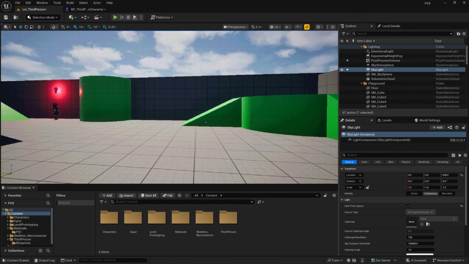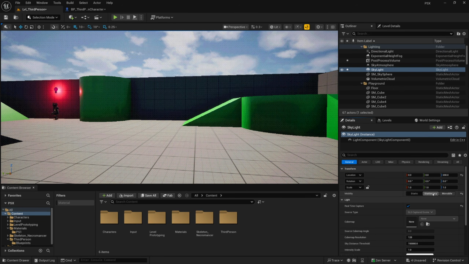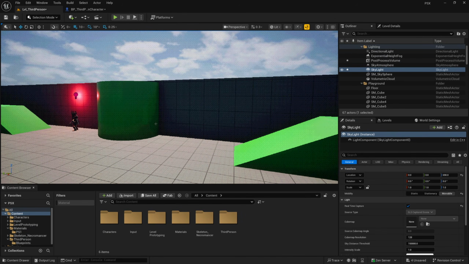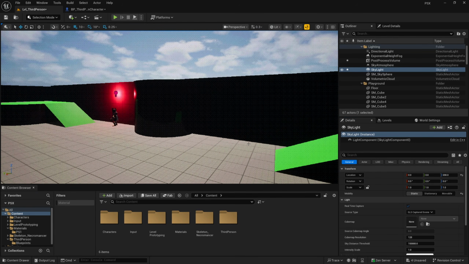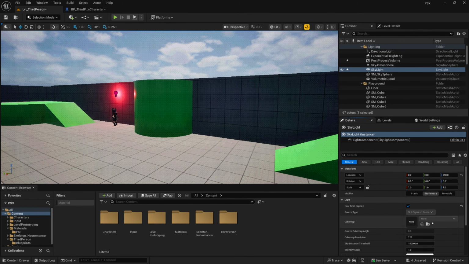That's the distance field ambient occlusion that is enabled by default, which really looks nice on realistic games. But when you're doing any sort of post-processing, it can start to look very like it's artifacts. So I like setting it to stationary. Static removes it altogether, but then you're left with no skylights. So I like to leave it on stationary, and then I'll set real-time capture to be off.